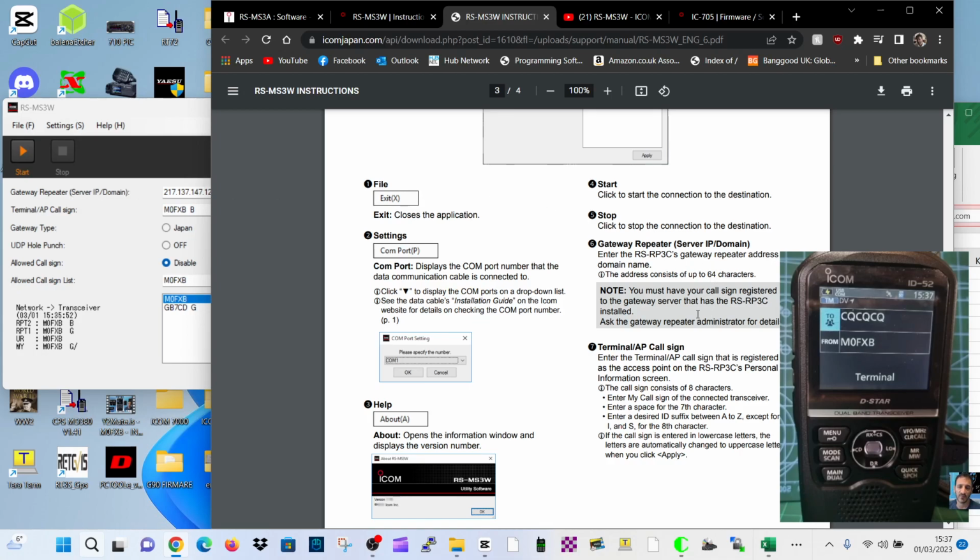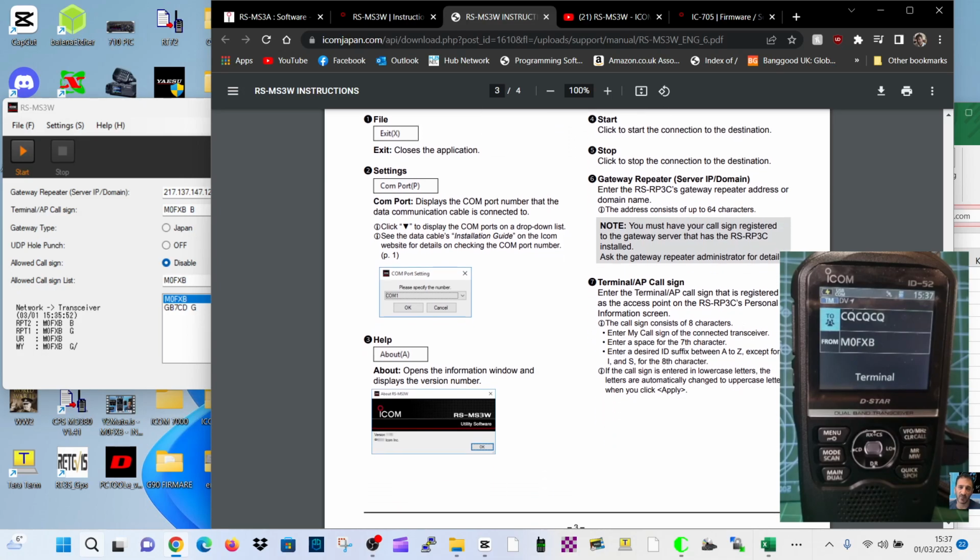No, you must have your call sign registered. See, that's the trick. You must have your call sign registered to the gateway server that has the RP3C installed. Ask the gateway repeater. Terminal AP call sign. Enter the terminal AP call sign that is registered as the access point on the RS-RP3C's personal information screen. The call sign is of 8 characters. Enter my call sign of the transceiver.